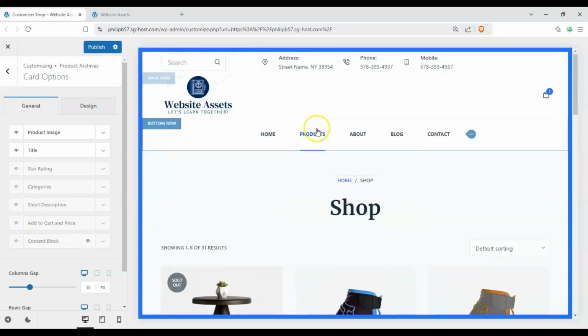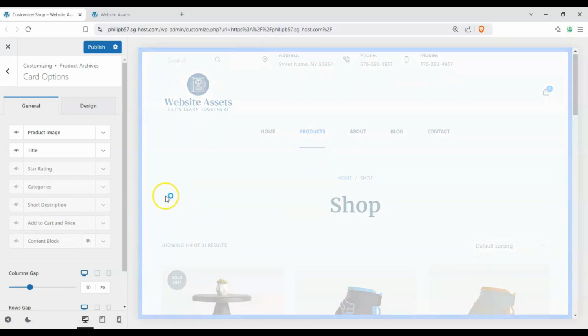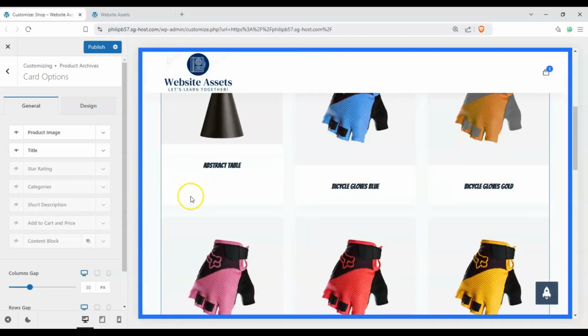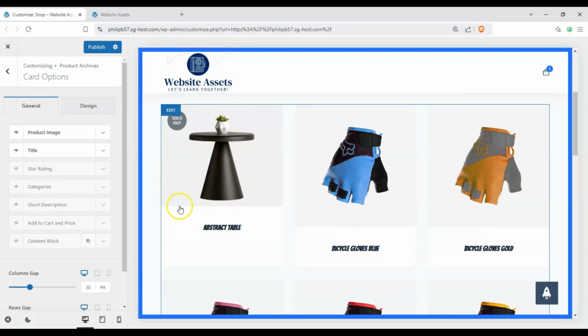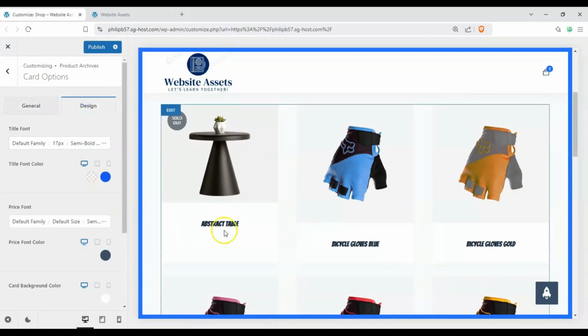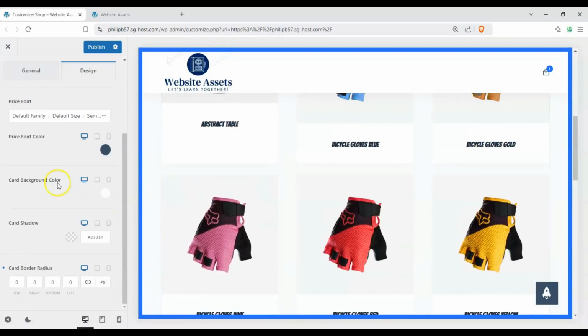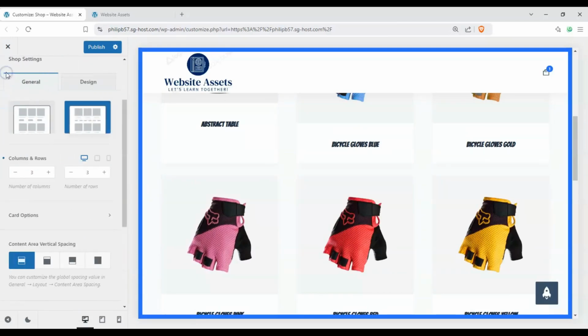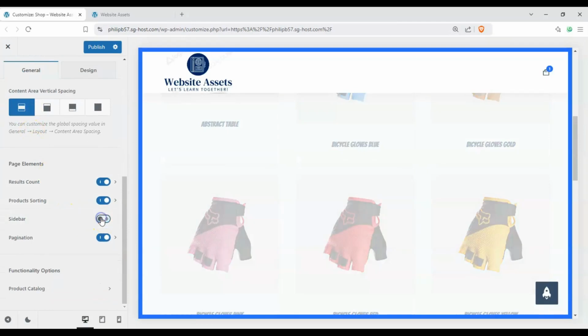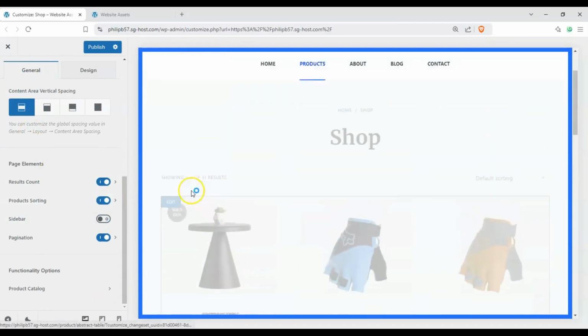All right, let's actually reload that and see if that makes a difference. Right, and the prices disappear. So if you had a shop that's kind of like that, you can go ahead and do so. And you can also change the spacing and the design. Right, if you didn't like the default one, you can go ahead and do that. We can also enable or disable the sidebar, enable or disable sorting.